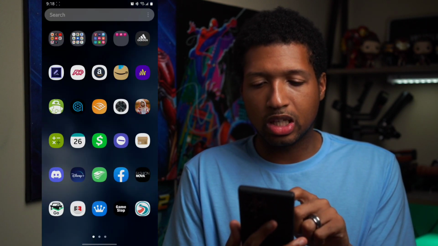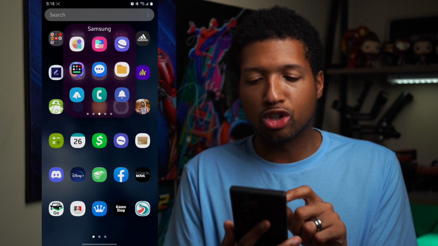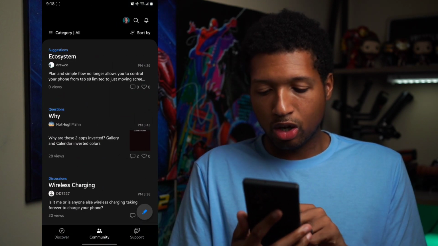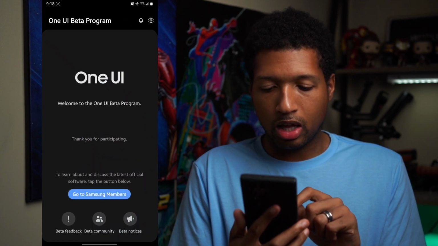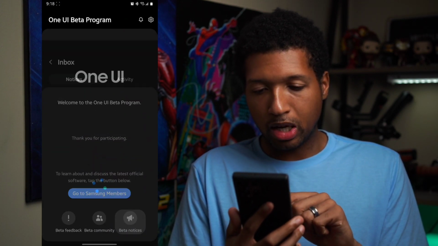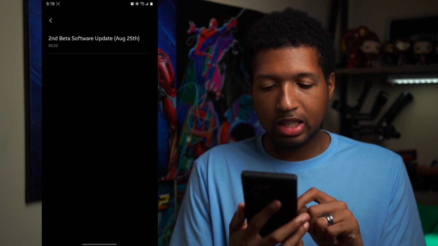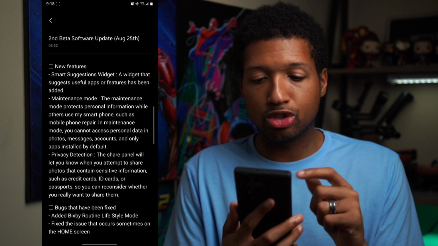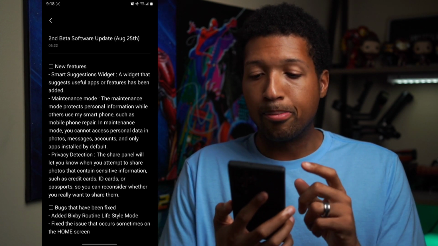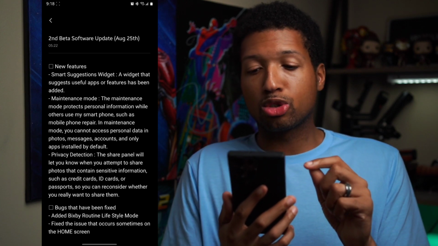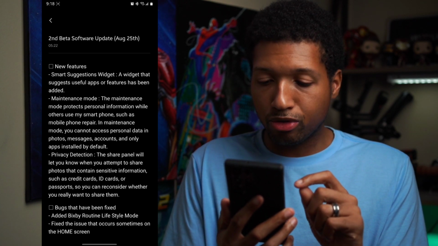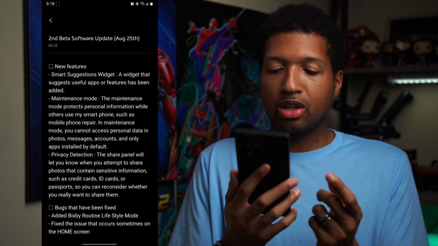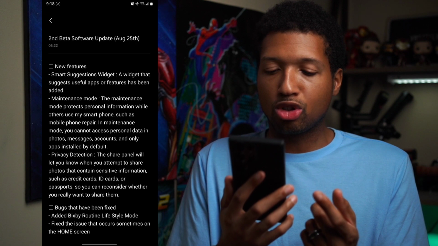If we want to go to the Samsung Members app to see some of the other features that have changed, if I swipe back, go to that, and then I go up here to beta notices, click on that. It's going to highlight new features, smart suggestions, which I showed you guys. Maintenance mode. The maintenance mode protects personal information while others use my smartphone, such as mobile phone repair. In maintenance mode, you cannot access personal data and photos, messages, accounts, and only apps installed by default.